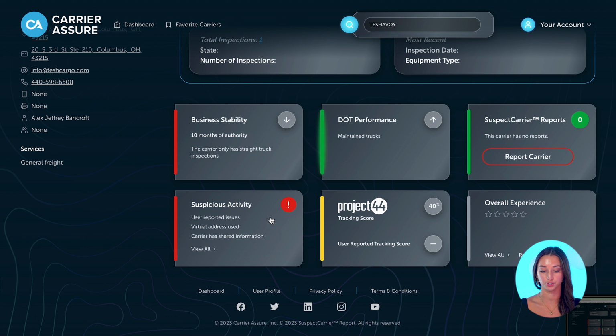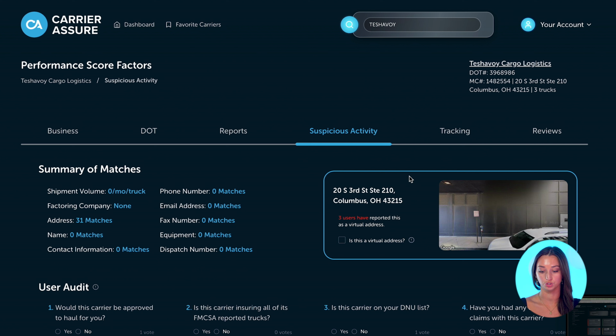This first carrier, you can see suspicious activity is flagging for them. User-reported issues, a virtual address, and shared information. When you click into this section, you can see a street view of their address. I do believe this is under a bridge. You can also see that this address matches 31 other companies.